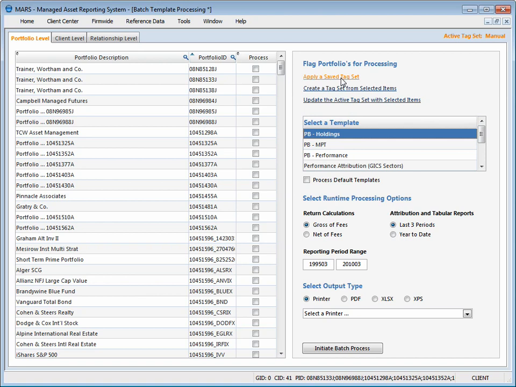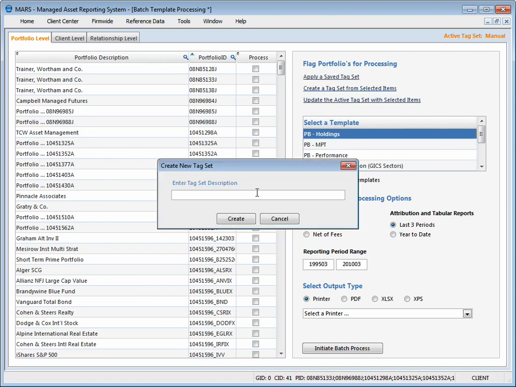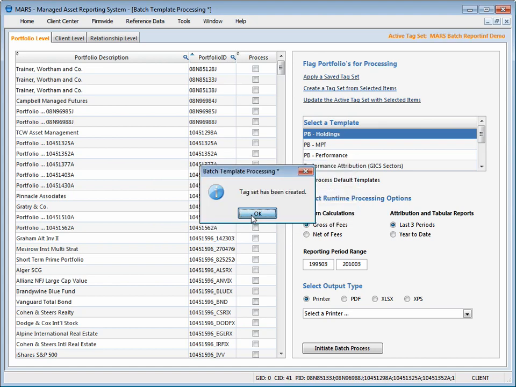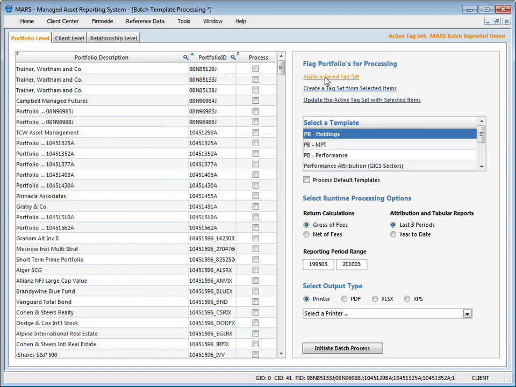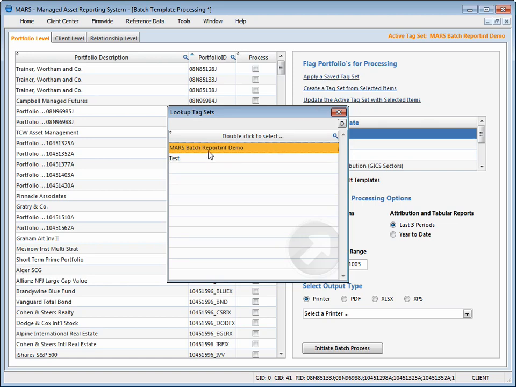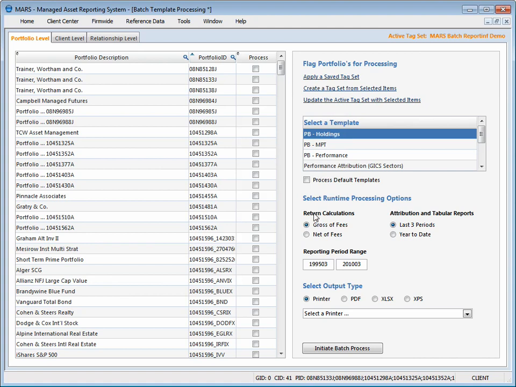okay? And actually, before I do that, I'm going to create a tag set of these 3 clients because we're going to come back to this. We're going to call this Mars Batch Reporting Demo, and I'm going to say create. And so if I wanted to come back and use those 3 tagged accounts later, I would just double-click the tag set that I just created.